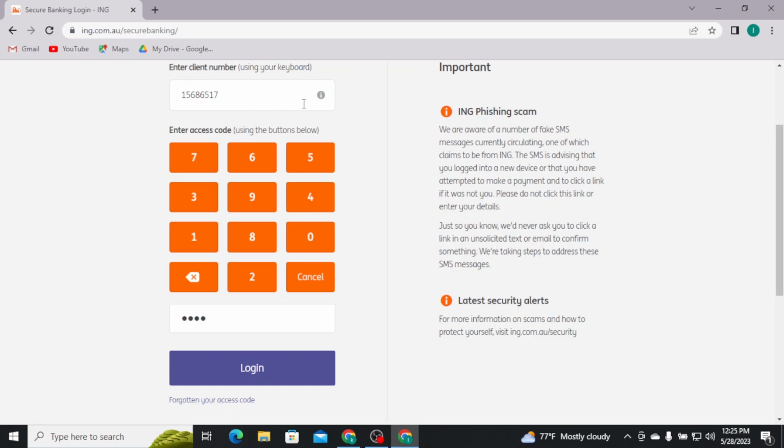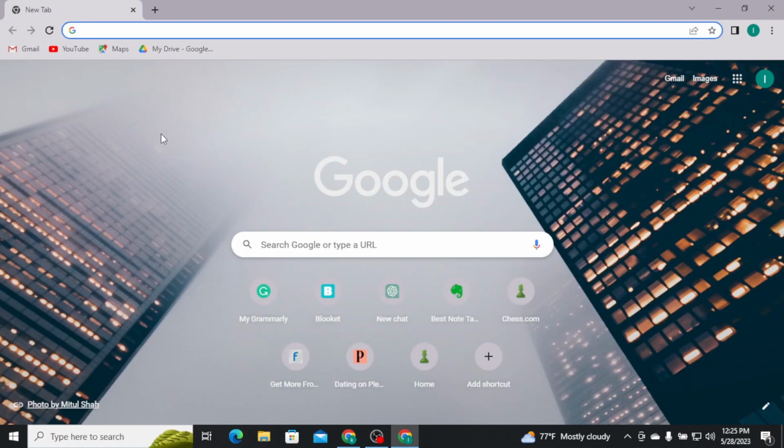Once you're done with typing in your client number and your access code, tap on the login button. And once you tap on the login button, you will be successfully logged into your account. Now, that's how easily you can get logged into your ING bank account online.